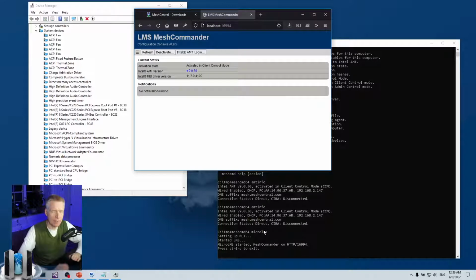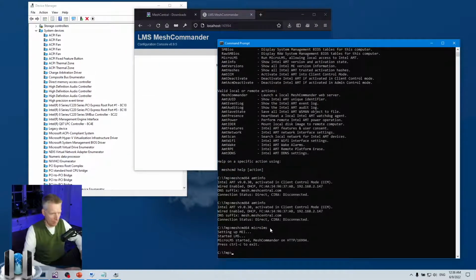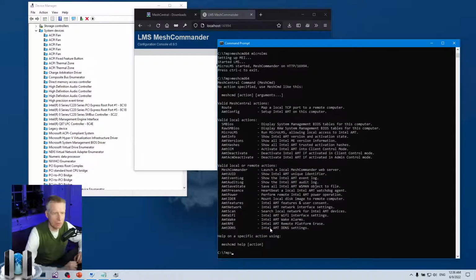Now, what's interesting is that when you perform actions with MeshCommand, which has a bunch of AMT actions you can run, like getting the event log and so on, a lot of them won't work remotely. Power won't work remotely. But some of these actions, like the event log and the audit log, can work locally, though they do require that LMS be present.